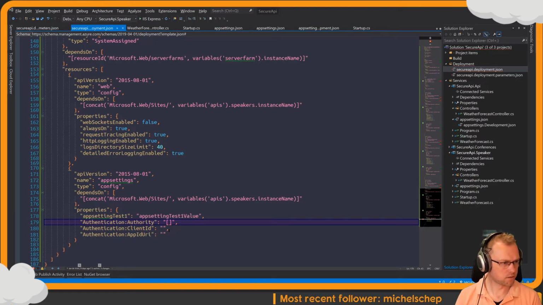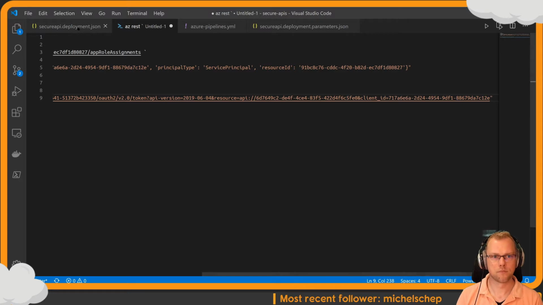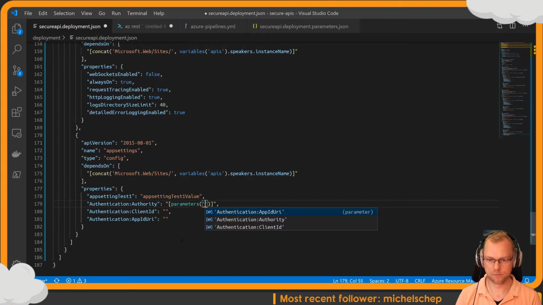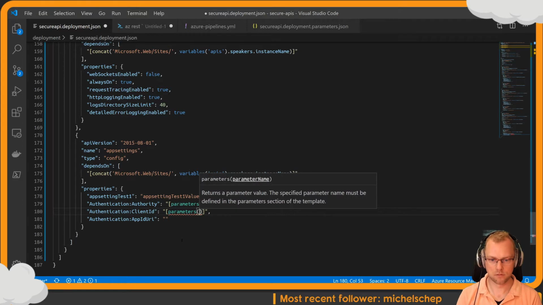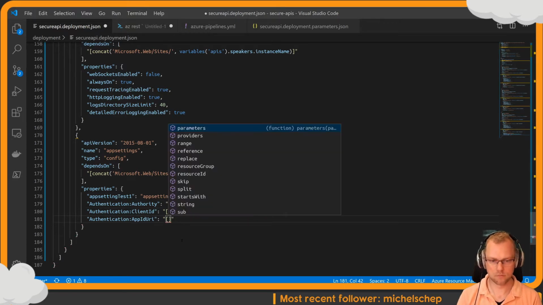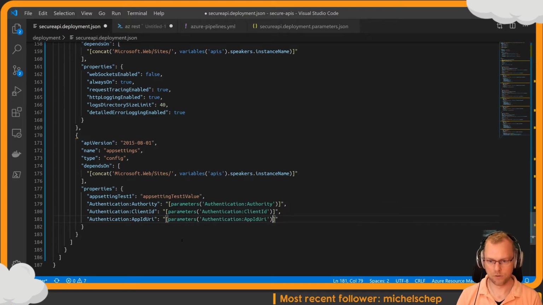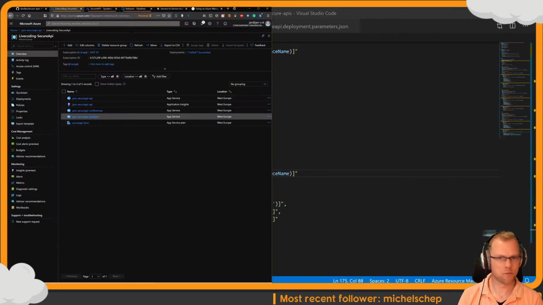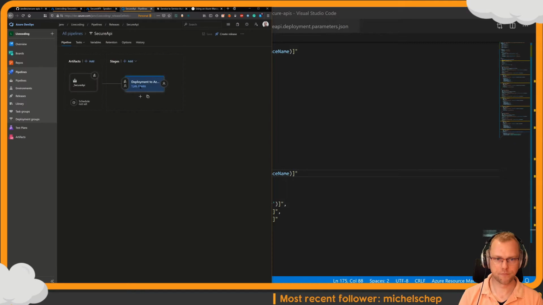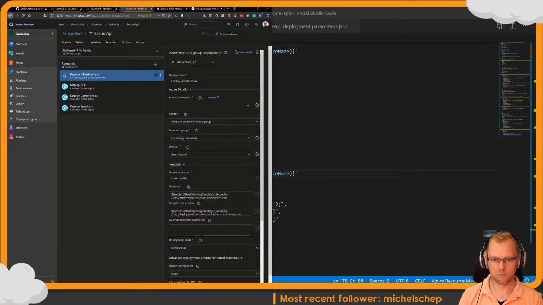Let's open up code for this. Deployment. It is better, better highlighting. Client ID and Fury ID. So that's all good. Now I still need to add them to my pipeline. Where is it? There. Edit. Deploy. Override parameters.